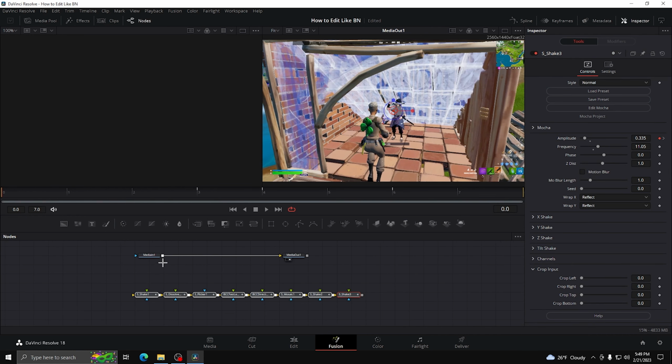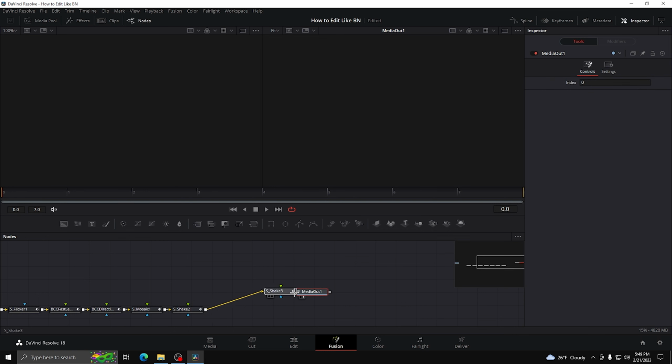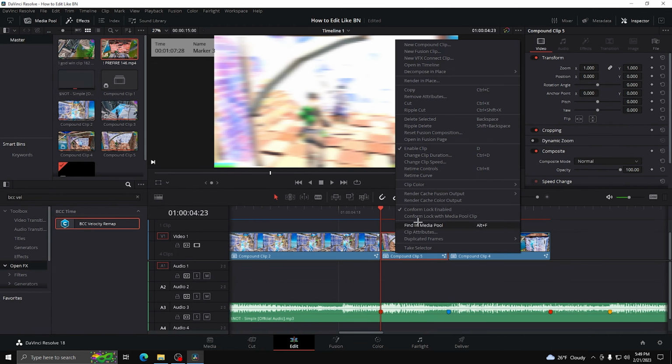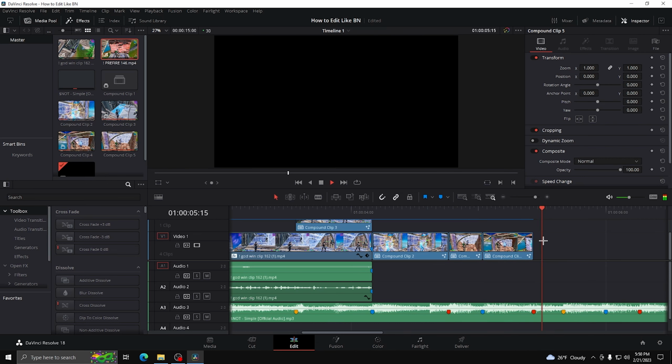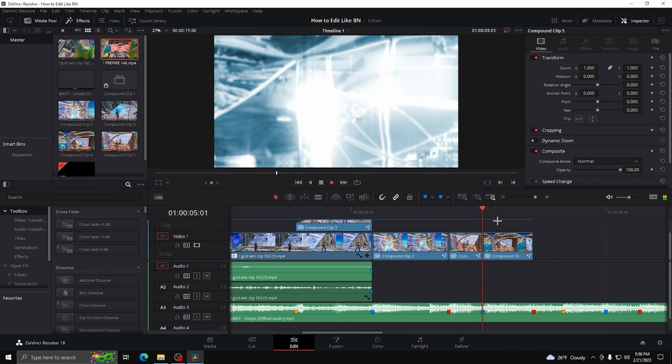Now from here, connect the media in to the s_shake, and then the media out to the s_shake. Now what we can do is go back into the edit tab, right click on this compound clip, and select render cache color output. With the second clip fully rendered, it should look like this. As you can tell, that 500% velocity makes the clip look very clean.